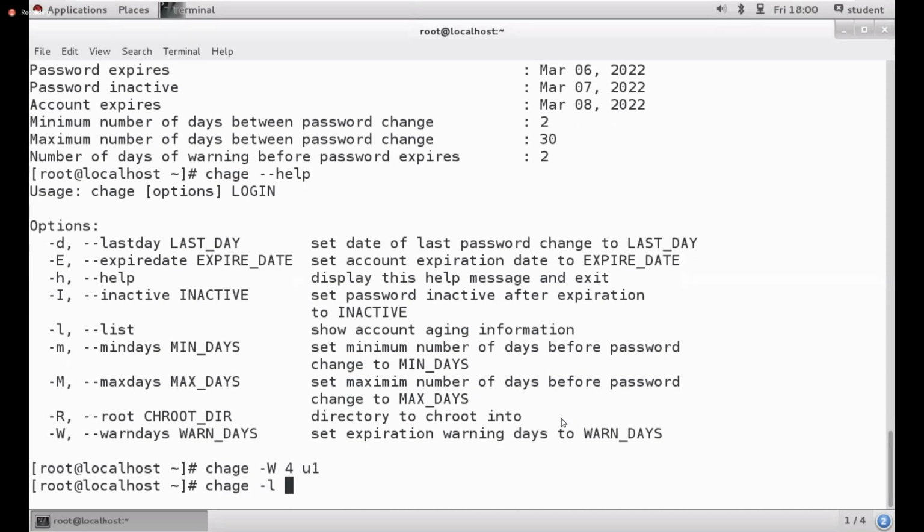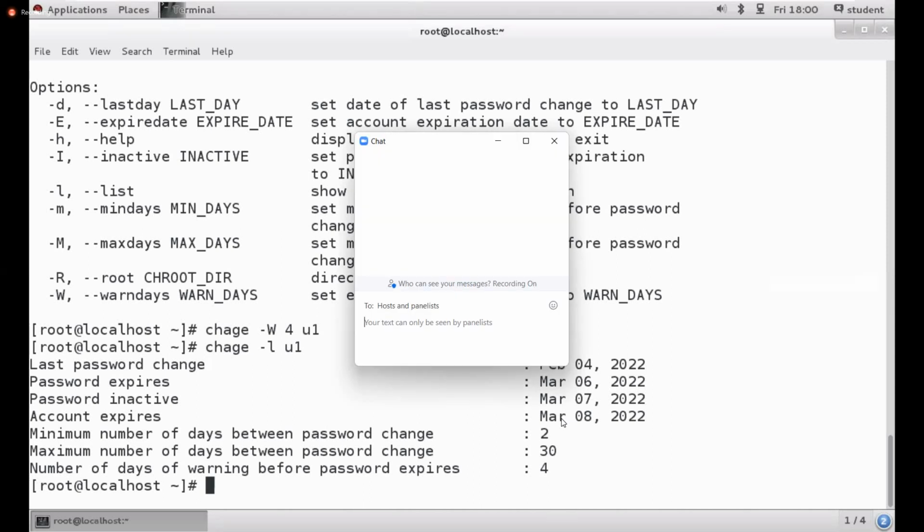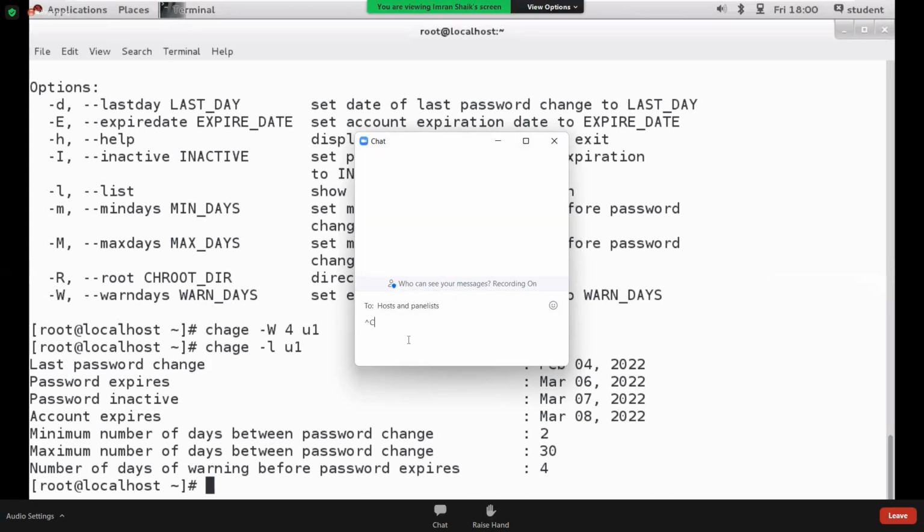So chage -l u1. See, guys. I hope you're clear how we need to modify the password properties of the user account. From where we need to get the password properties of the users? Inside the /etc/shadow. Yes, the password is in encrypted format only by default. Got it, guys? I hope you're clear, right?